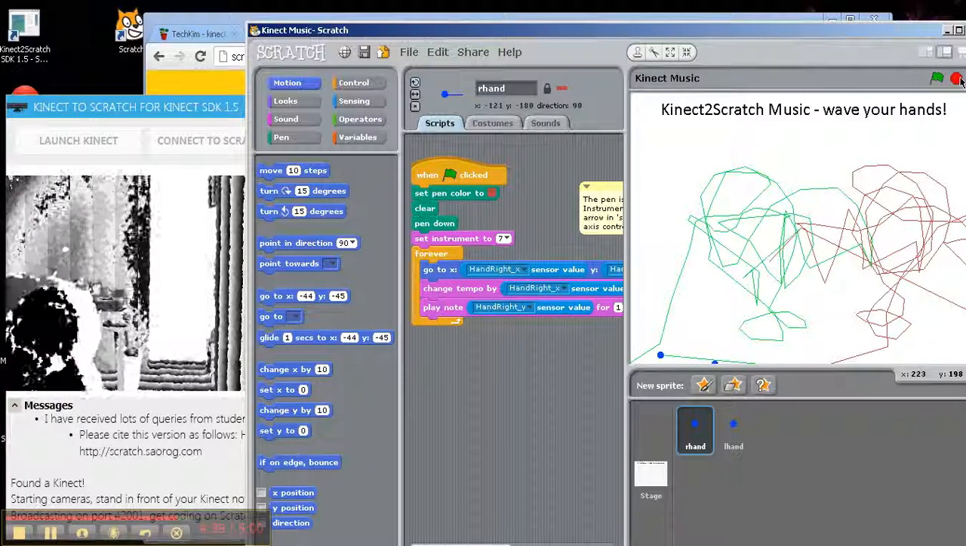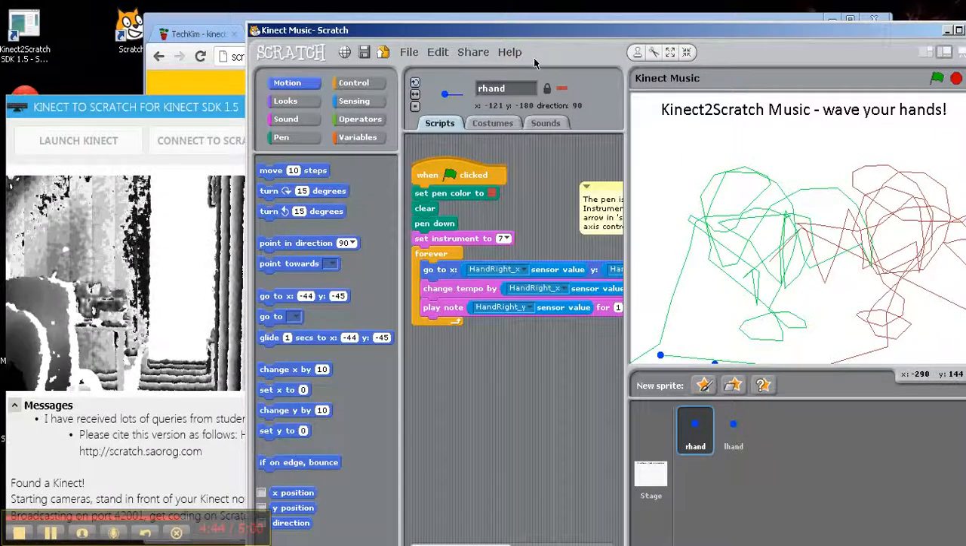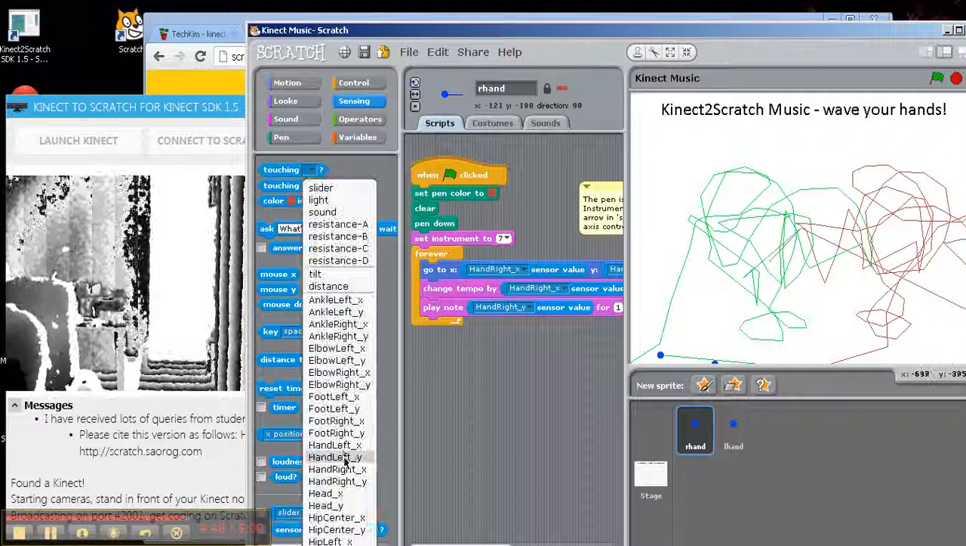So there you go. And if we go to sensing, you'll be able to see that we have all these new sensor values from the Kinect. So it's giving us all the skeletal values.